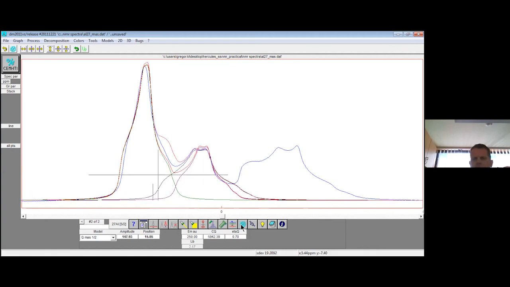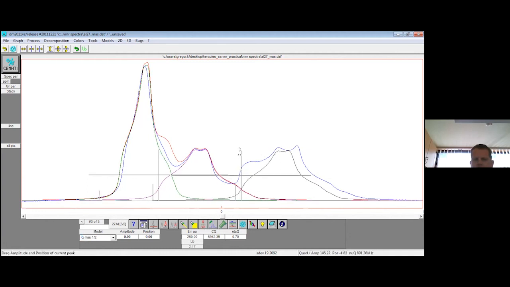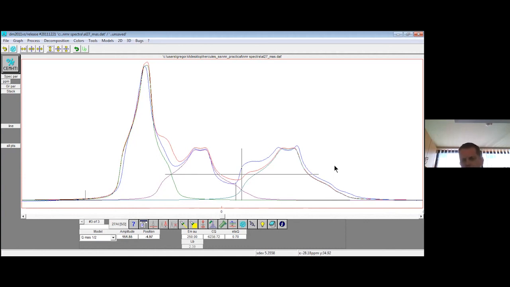Okay, we'll put it like this. Okay, and we are still missing one line. Let's put this third line over here. Okay, let's say it's something like this. The initial model is not perfect, but I hope that DMFit will handle it.